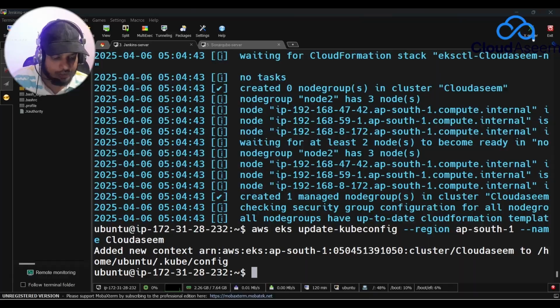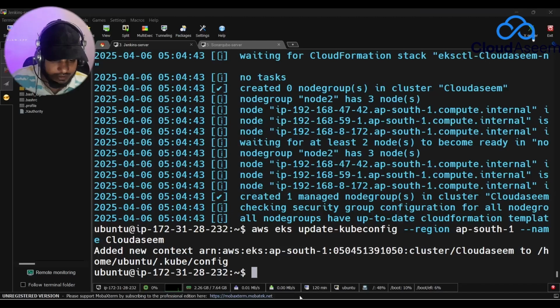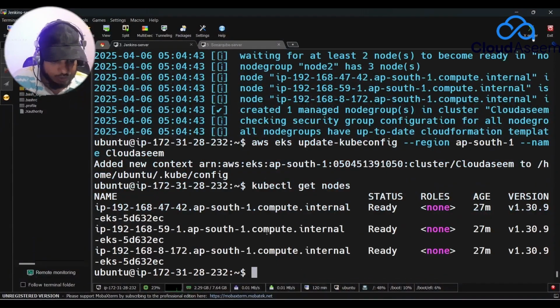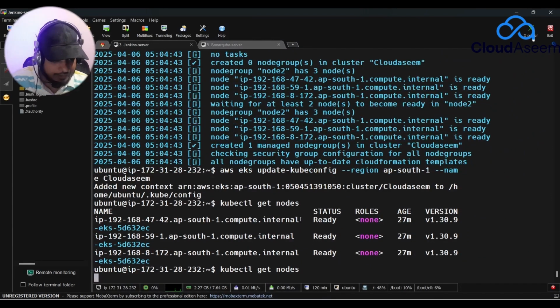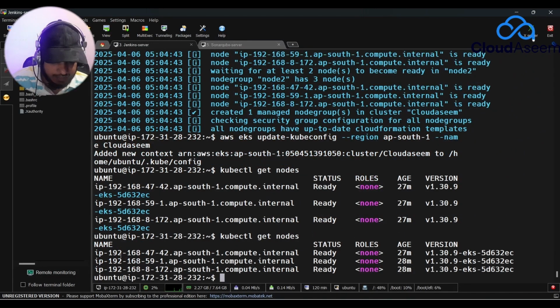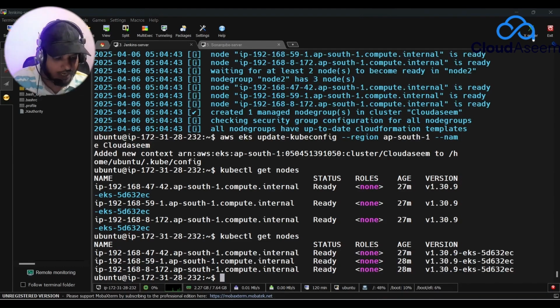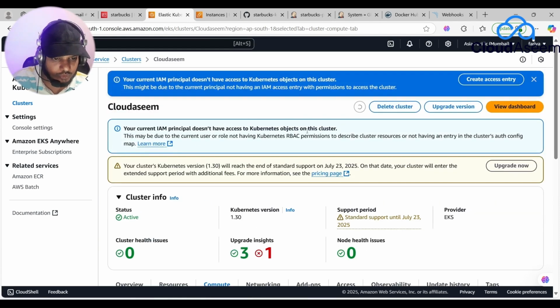Now I'm going to cross check whether I get the nodes or not. Simply I'm going to paste it over here and hit enter. I should be able to find the nodes now. Okay, if you cross check over here, it's saying that I have three nodes available in my account. So the error which we were having before has been successfully removed. If I cross check over here, that is successfully done.